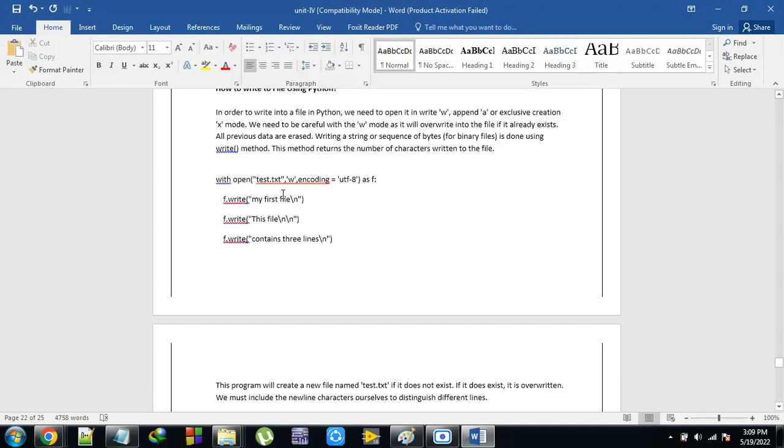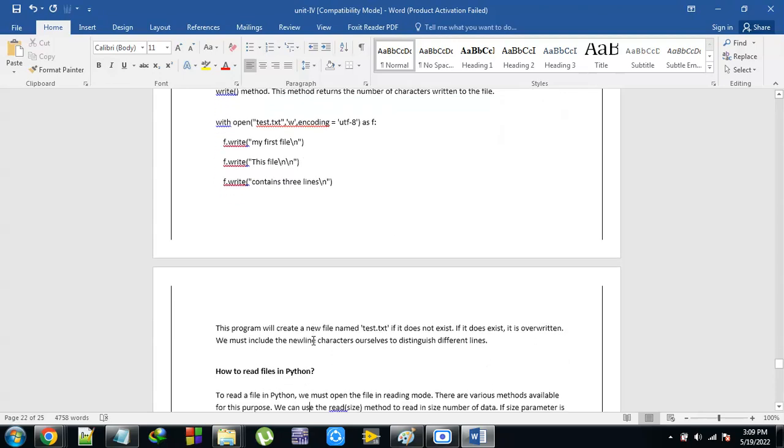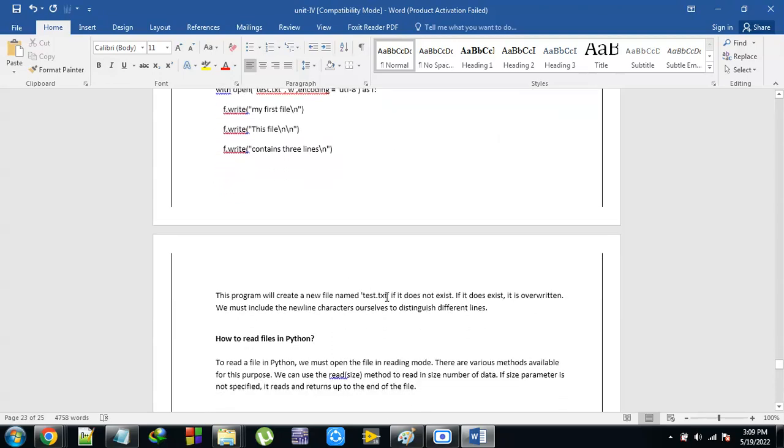So that means we are writing some data into that file. Next to f.write, this file contains three lines. So this program creates a text.txt, and if it does not exist it will create it, and if some data is already there it will be overwritten. The entire same thing mentioned in the first line, after two lines this thing. So like this it will print in the file.